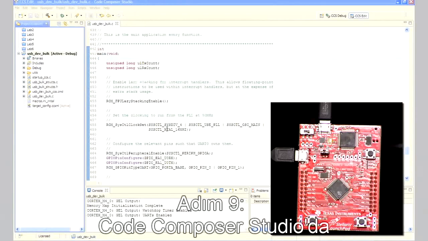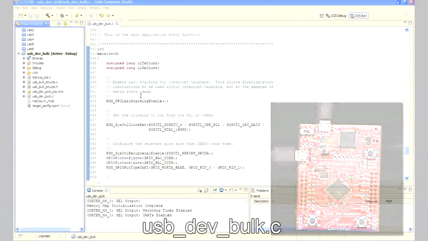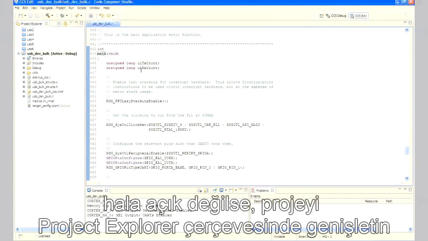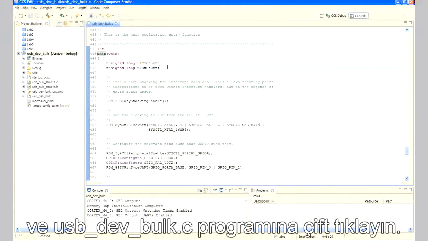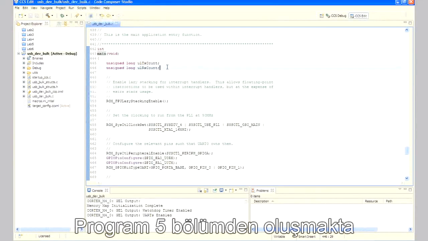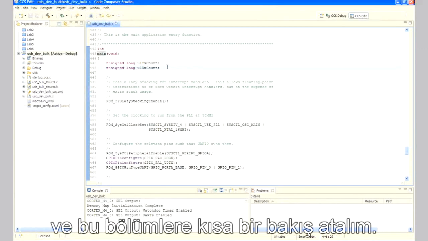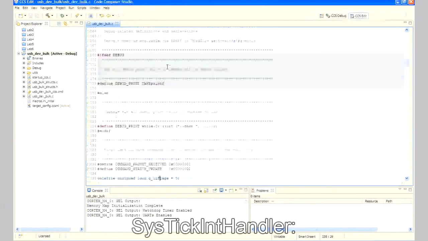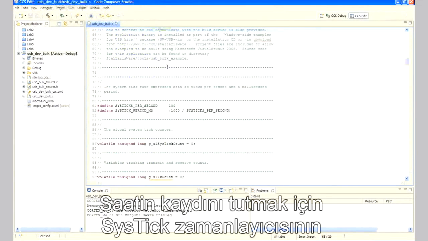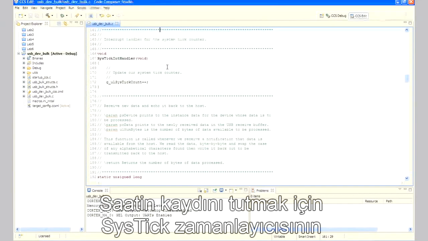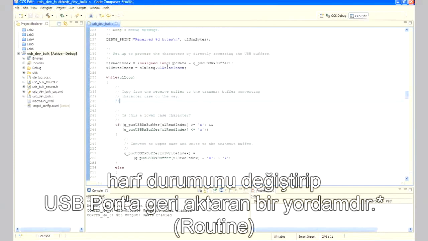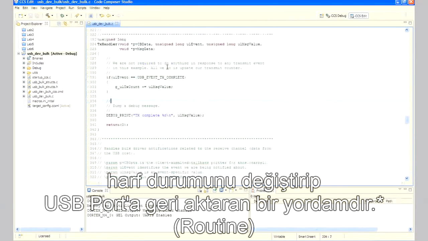In Step 9, in Code Composer Studio, if USB_dev_bulk.c isn't already open, expand the Project and Project Explorer pane and double-click on the USB_dev_bulk.c program. The program's made up of 5 sections, and we want to take a little look through it. The SysTick int handler, that's an ISR that handles interrupts from the SysTick timer to keep track of time. The echo new data to host, that's a routine that takes the received data from a buffer, flips the case, and sends it back to the USB port for transmission.